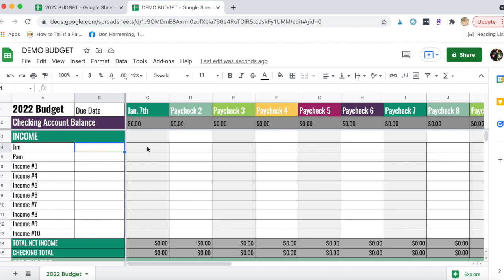And let's say that Jim makes $1,200 on his paycheck, and Pam makes $1,200 on her paycheck. So as you can see, there is a total net income of $2,400. So this is going to be a visual of what is in your checking account.